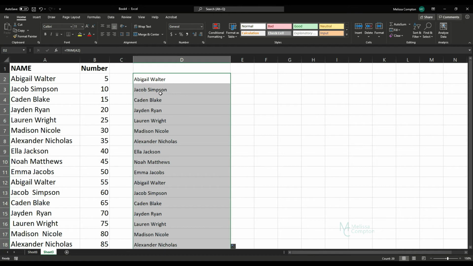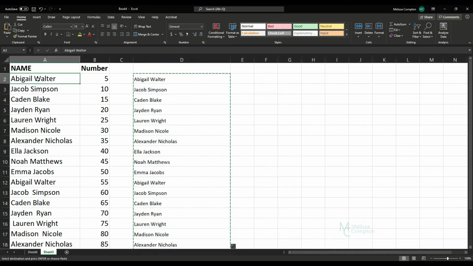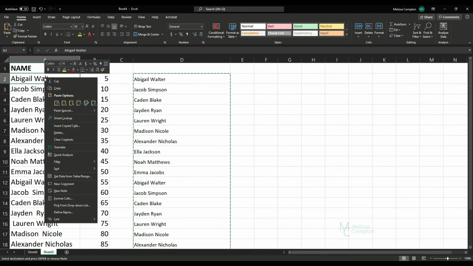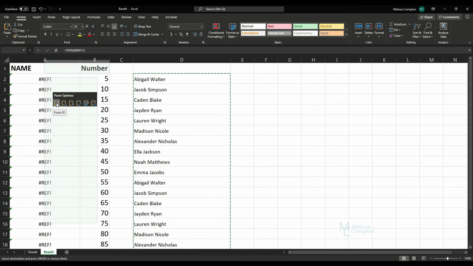So we want to copy and paste what's in column D to column A. But let me show you something first. So let's Control C and right click here. Now I want you to notice up here once I right click what's going on. If we go to do a regular paste, it says equals trim, and then all of your cells give you that #REF! The reason that is happening is it's not just copying and pasting the values, it's trying to copy and paste the formula, and that formula is referencing those cells, and that's basically called a circular reference, and Excel's like, I can't do that.